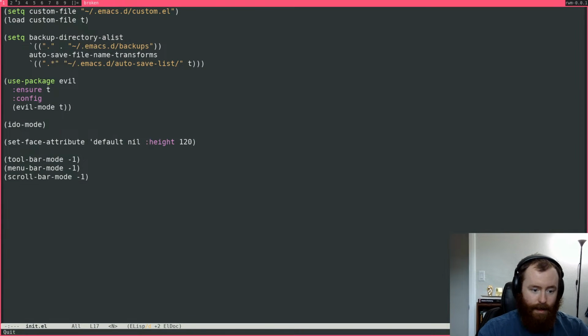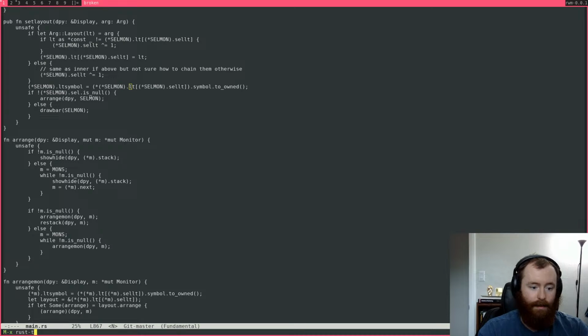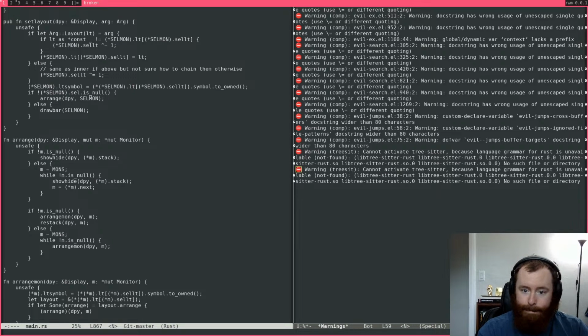Now if we go back to main.rs, can I do Rust TS mode? Beautiful. So you'll see over here the grammar is unavailable. So we can use the new built-in command treesit-install-language-grammar for Rust. Yep, I'll take all the defaults, compiling, and it should be installed. There we go, we got Rust.